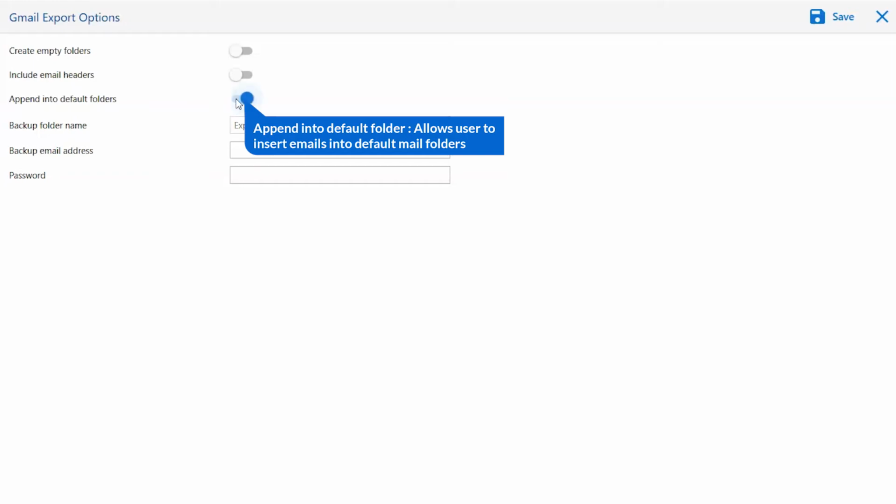The last one is append to default folders. This option is basically for the mapping of the folders such as inbox to inbox, sent to sent, and more. It allows users to insert emails into default mail folders.